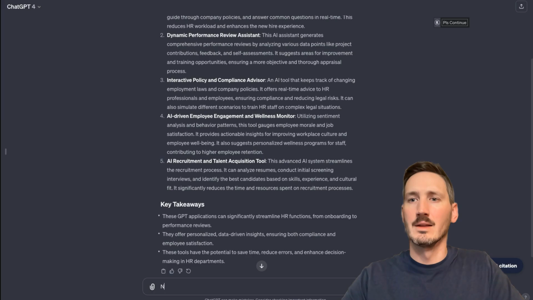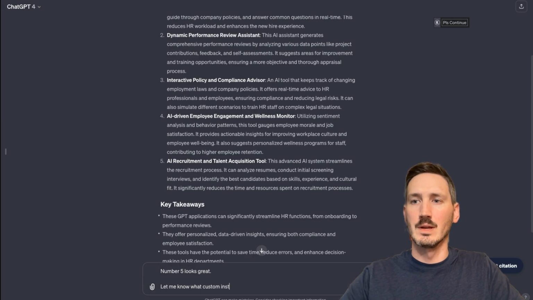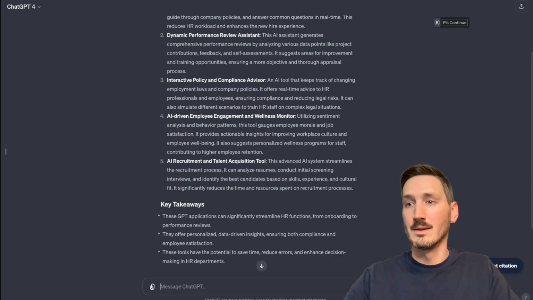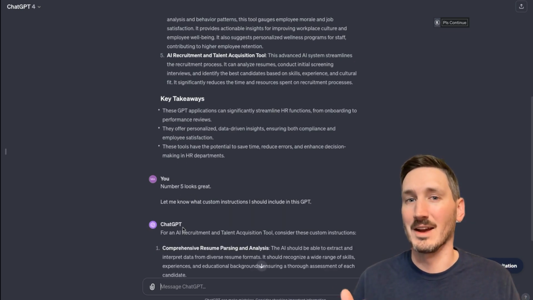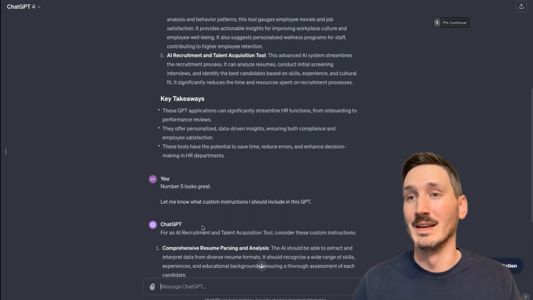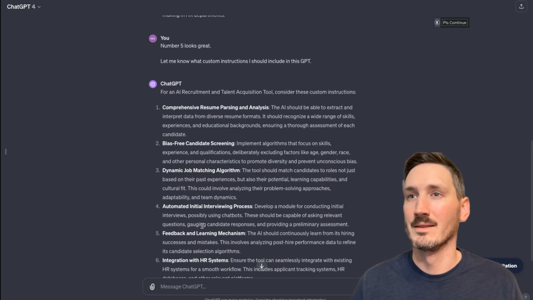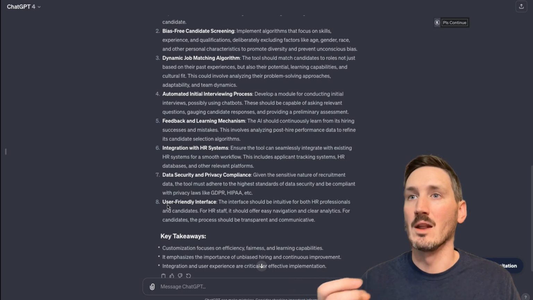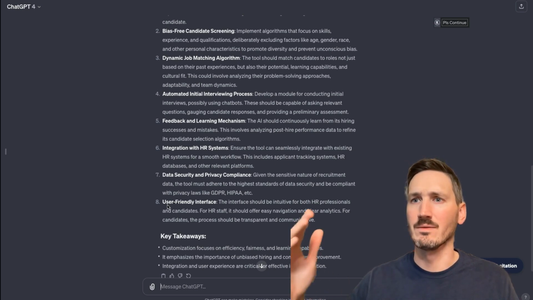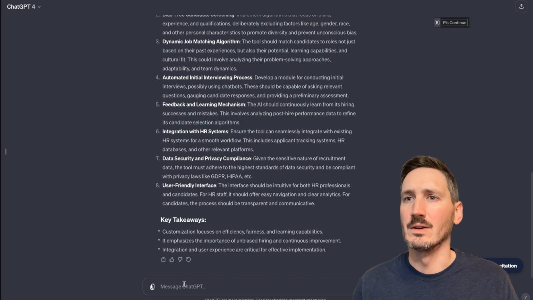So let's say number 5 looks great. Let me know what custom instructions I should include in this GPT, right? And then you take it further. You can get custom instructions. You can start to actually think about how you would build this GPT going further. So it's comprehensive resume parsing and analysis, bias-free candidate screening, dynamic job matching algorithm, automated initial interviewing process. So a lot of really cool things in here.